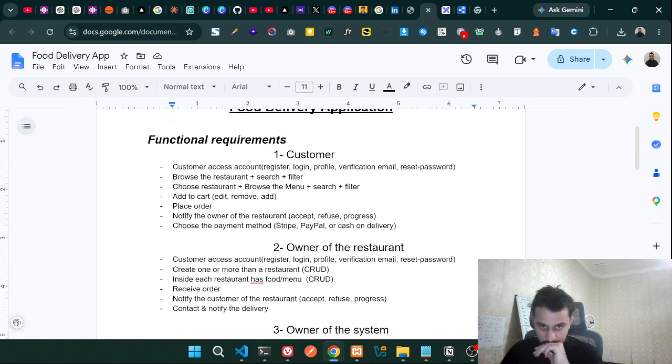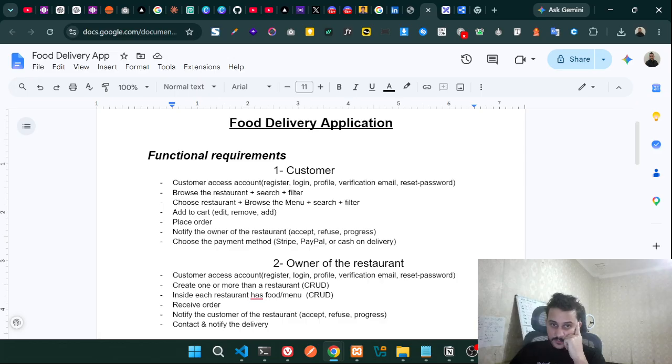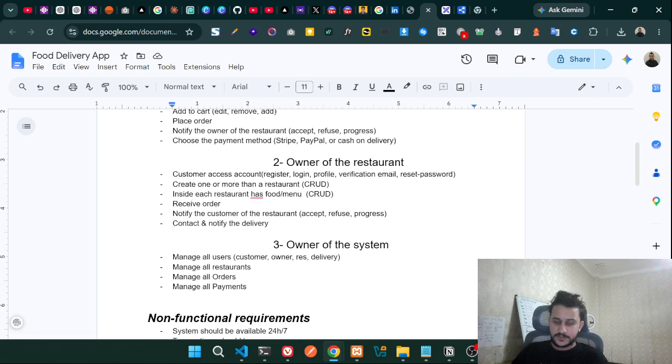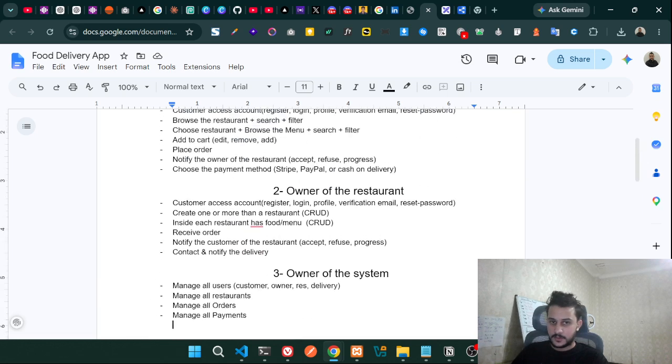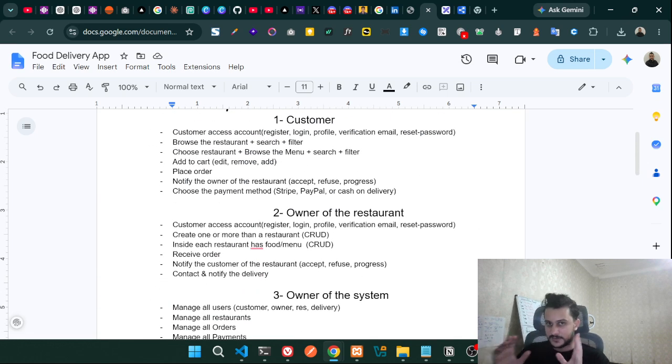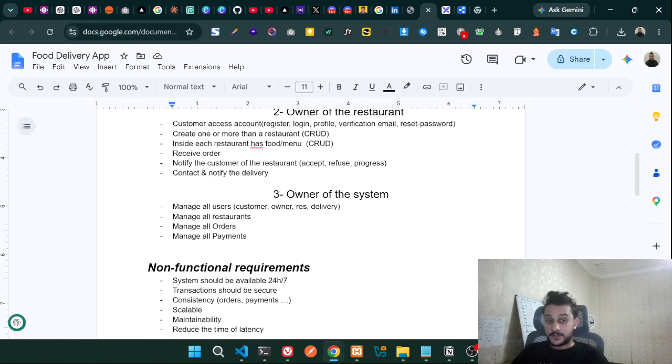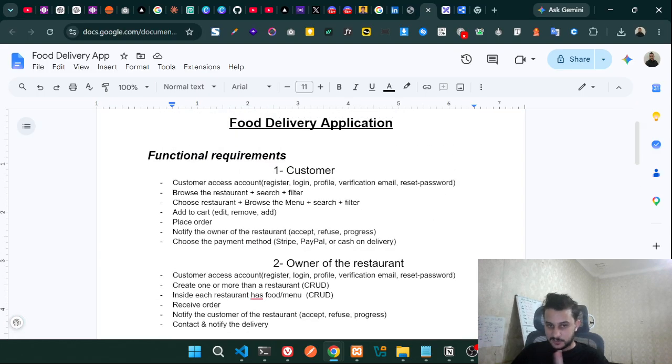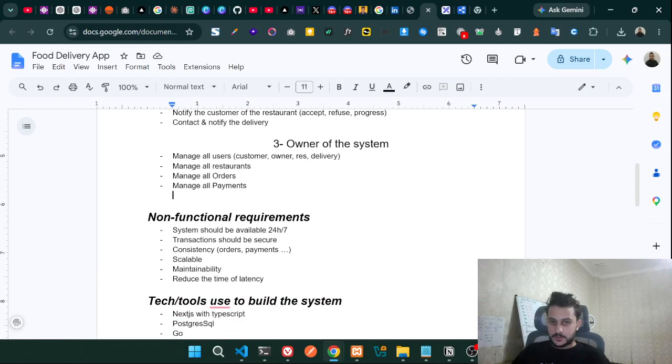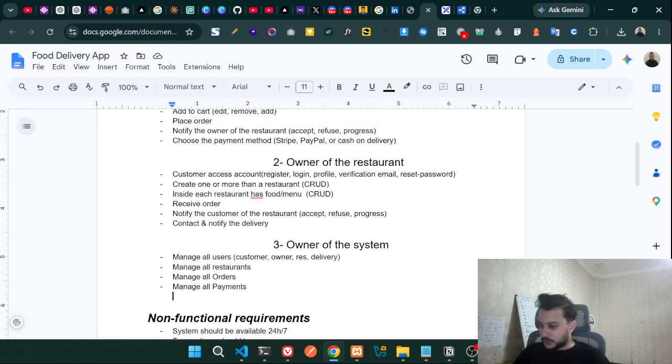In the previous video, I chose the entities: the customer, the owner of the restaurant, and the owner of the system, and defined the necessary actions, because later we want to add new features and actions, but at least the most necessary actions for the MVP version.